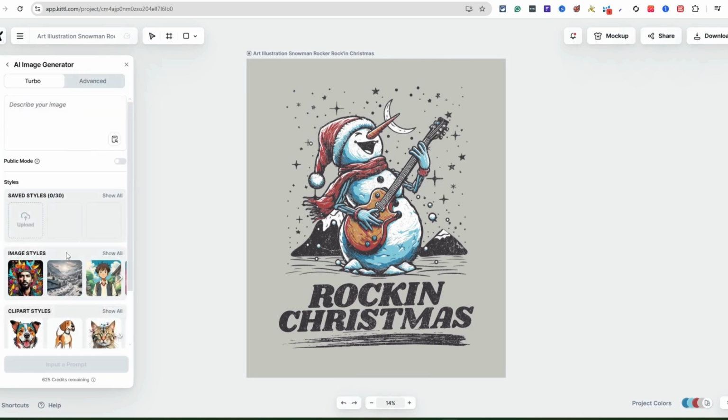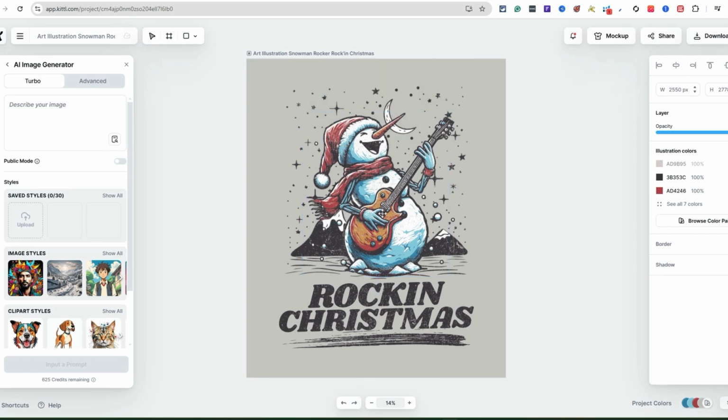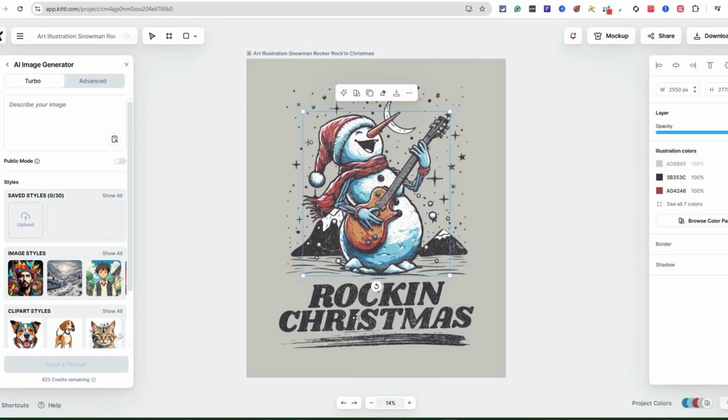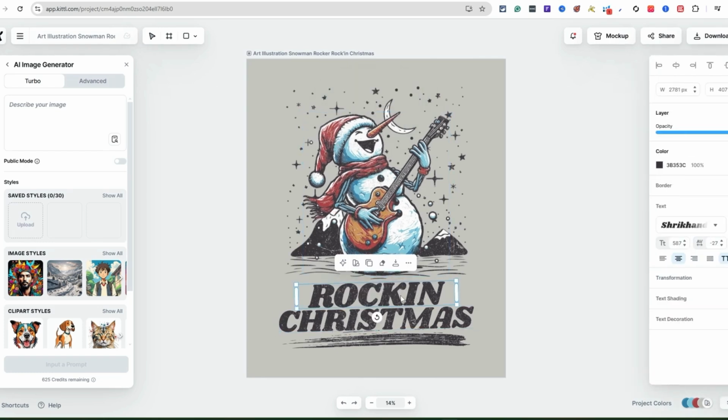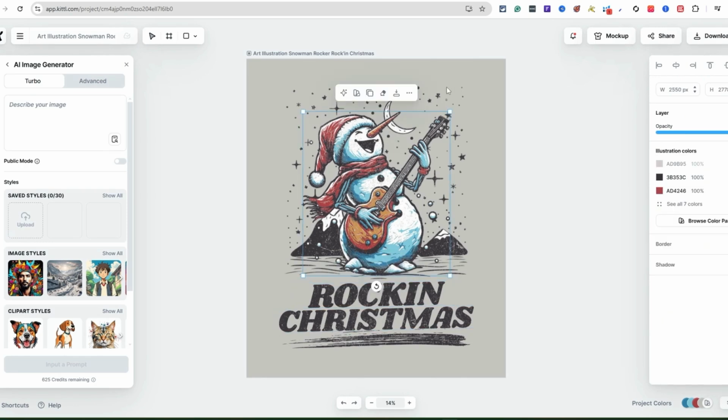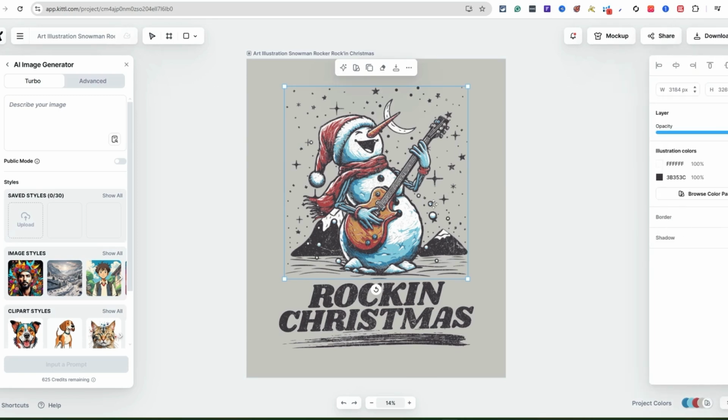Let's say, for example, that I don't like this actual snowman, right? Because keep in mind, everything here is going to be clickable. So you can click everything here. You can edit the text, Rocking Christmas, click on the snowman. You can click on the background in the back. You can see that, right? So everything is pretty much editable, you can edit the whole thing.